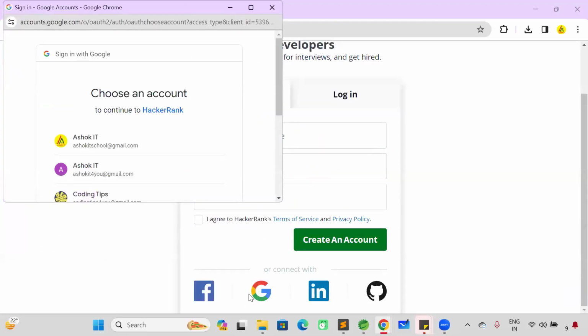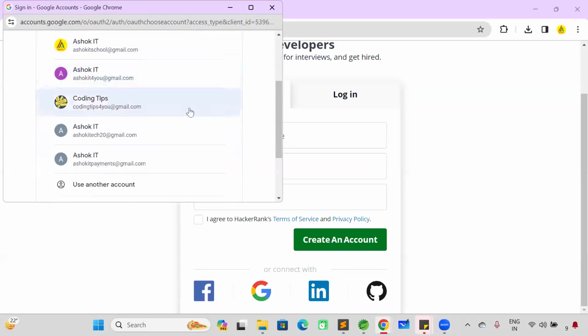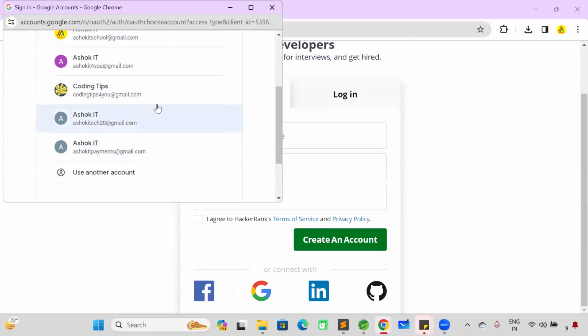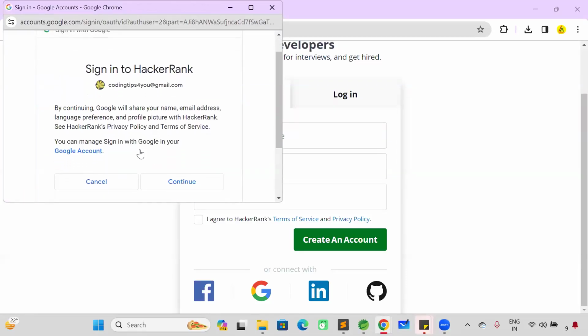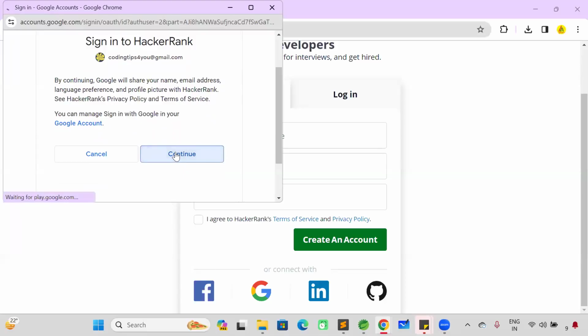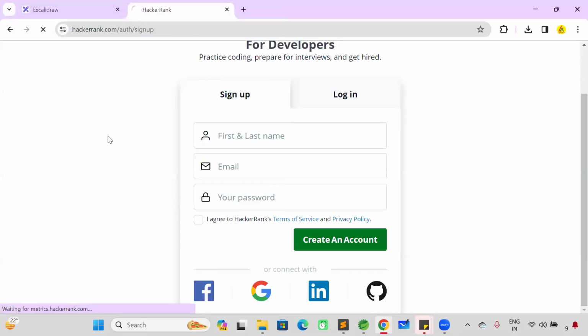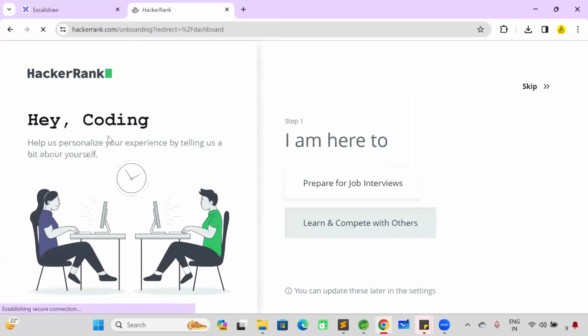Now, when I select Google, there is an OAuth communication. From HackerRank, I clicked on Google login. Then we get the sign-in page for Google. Then I provide my credentials here and select my email ID. Then it asks for authorization. Click on continue. Then I have logged in to Google with my credentials.